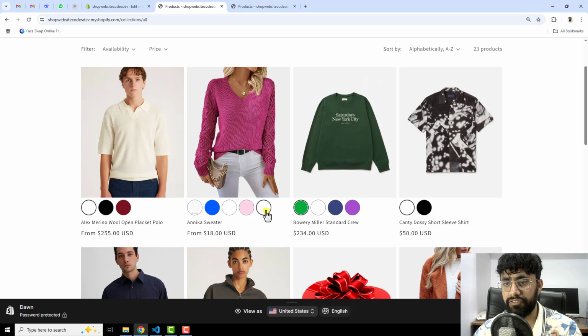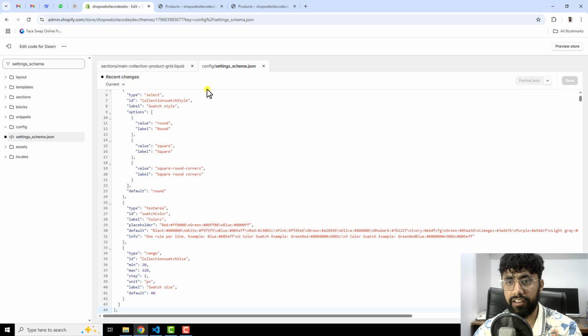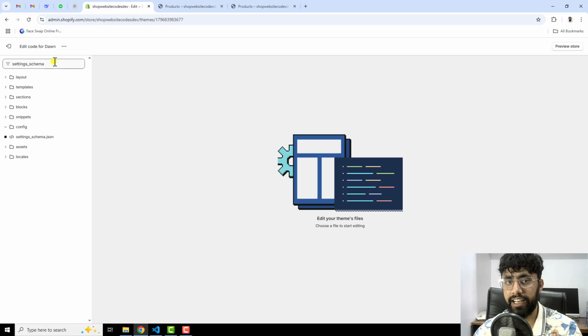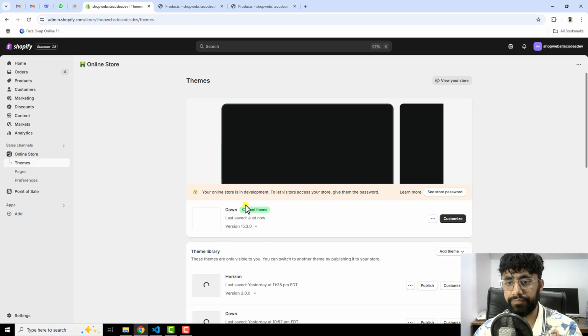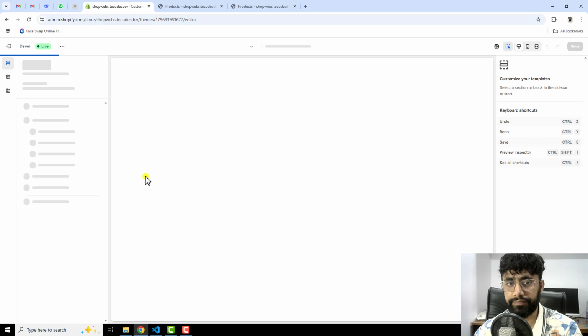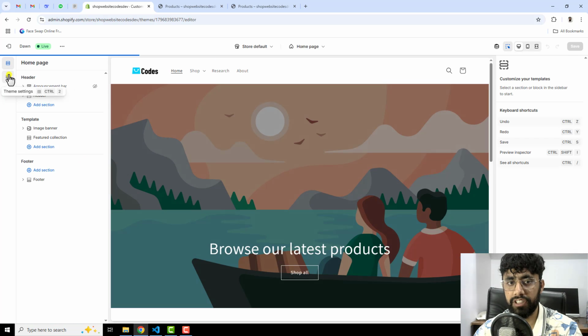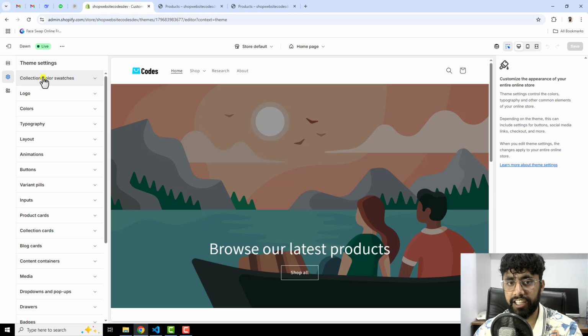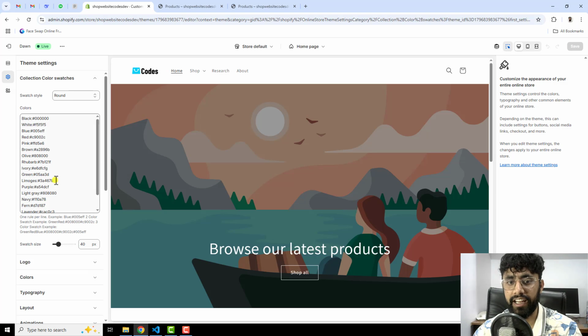And in some cases we haven't added the color hex code, that's why that specific color is not reflecting. So I will show you how you can edit that. So again, go back here, let me close these files, and then go back to this page, click on customize, and on the left side you will see the settings. Here we have collection color swatches, click on that, and here we have multiple things to do.